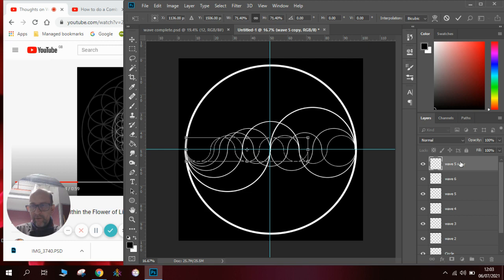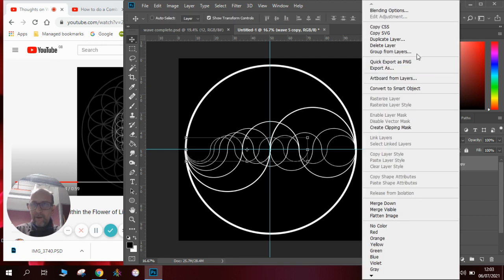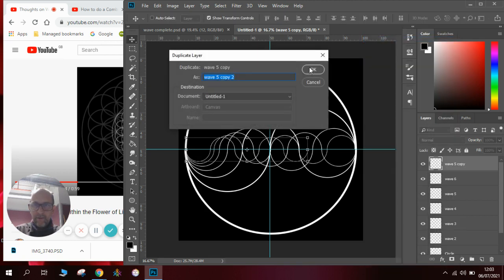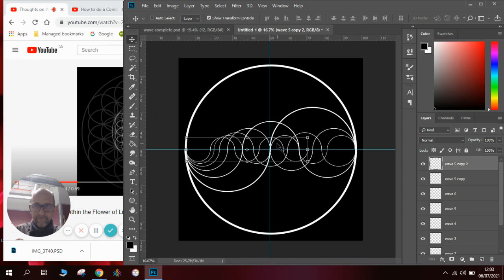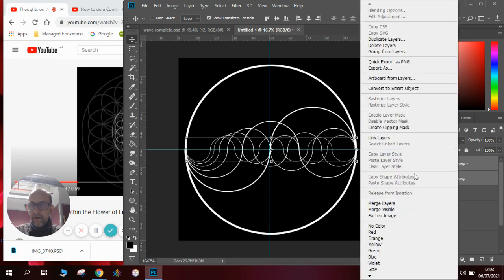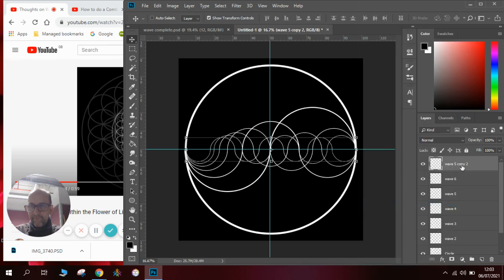We're going to duplicate this layer, click OK, drag it over here so it lines up perfectly, goes pink, goes pink. Goes pink, and there we go. That was a little bit more complicated. And then we're going to go to merge layers, call it wave 7.